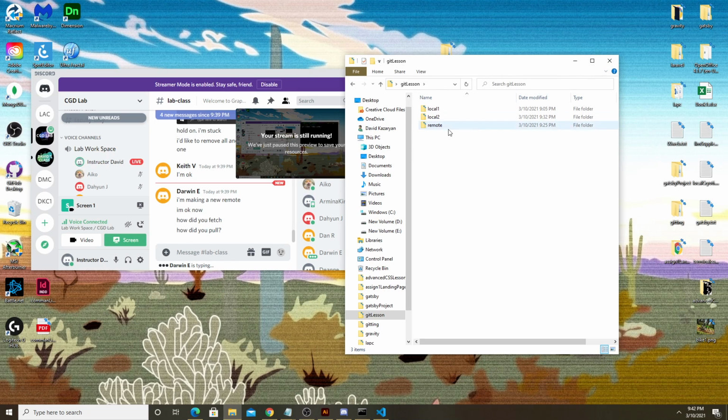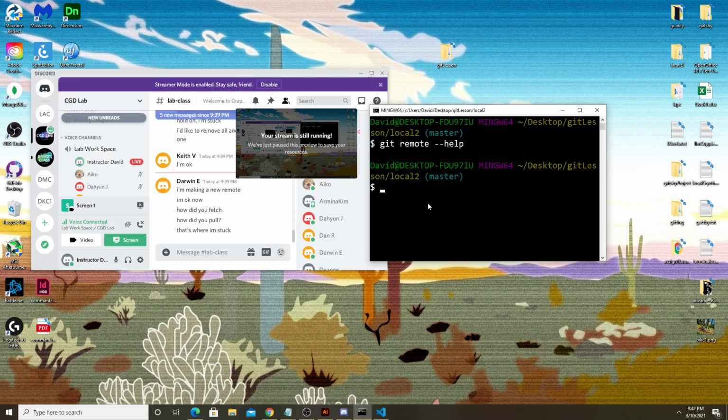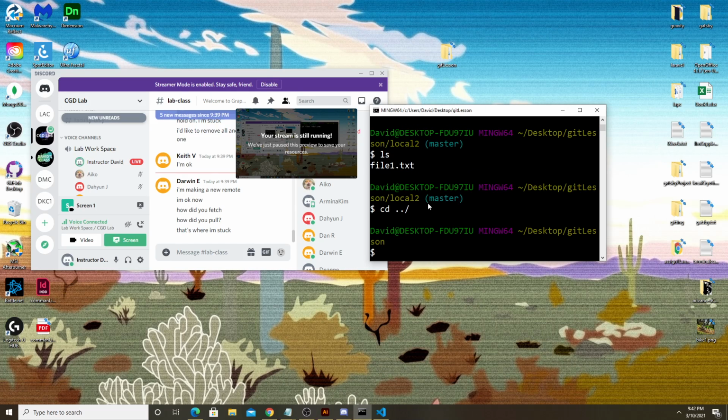Okay, the pull part, I'll do it again. I'll create a new folder. So where am I right now? Let's go cd /ls. Okay, so I'm in the main folder again with local1, local2, and remote. I'm gonna create a new folder, mkdir local3.